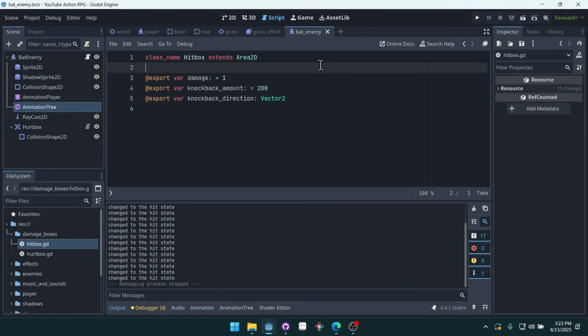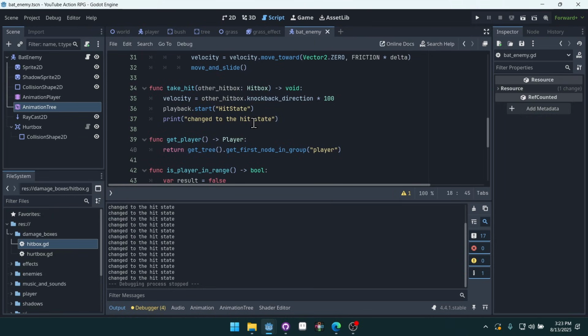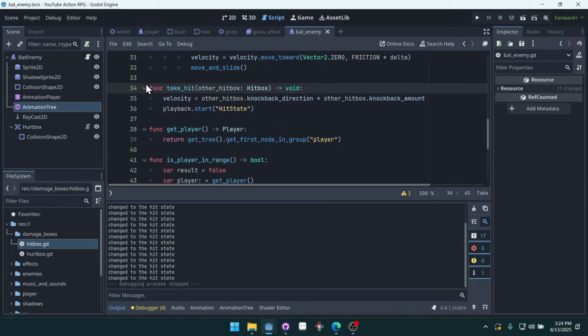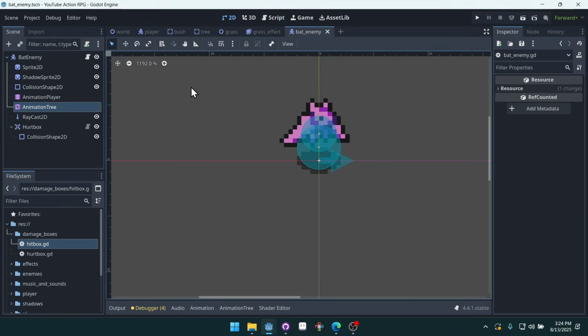And then if we come back into our bat enemy right here, when we take a hit, we can multiply the knockback direction by the other hitbox.knockback_amount. So we can actually set how much the knockback will affect the bat.